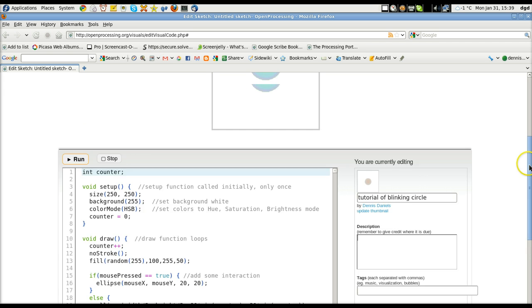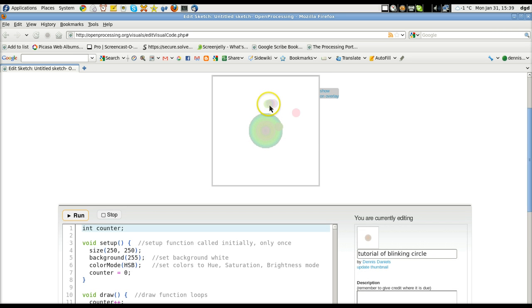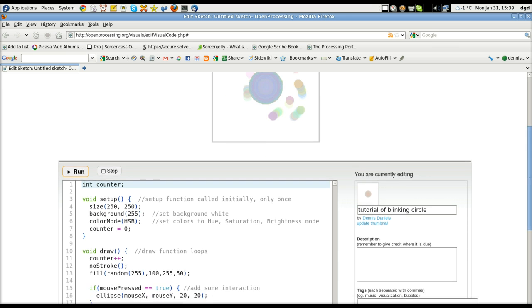If you look at the blinking circle, what you'll see is that when I click on it, it creates a bunch more blinking circles. Actually, the only one that stays blinking is the one in the middle, and it overwrites all the other ones that are going on. So setup is called initially only once. This is what's going to set your sketch as dynamic, so that it continues to change.